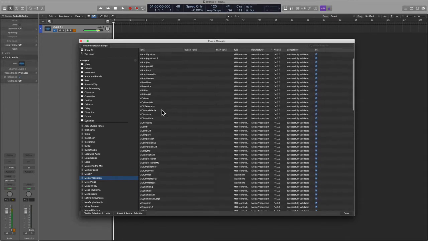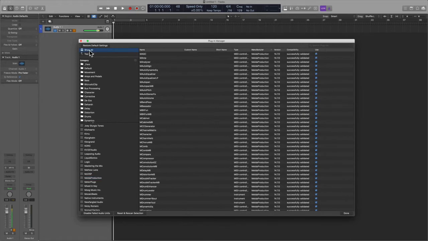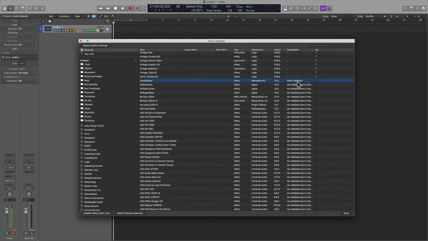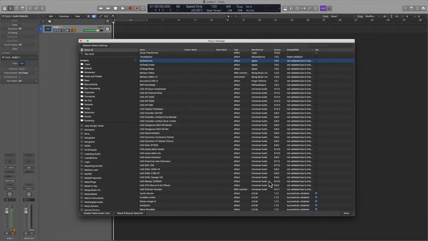And if it's not, let me see if I have anything. I'm going to go to show all compatibility. Okay, so here are some plugins that are currently not working. Well, this one I don't have because I upgraded to the next version. These here, I actually purposefully took them out of my system. Okay, so let's go over how to deal with these.